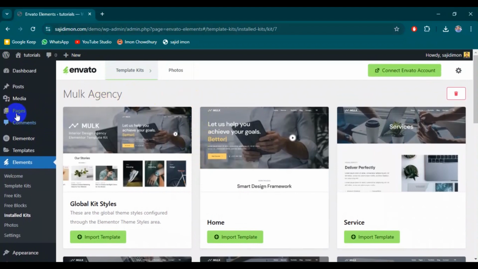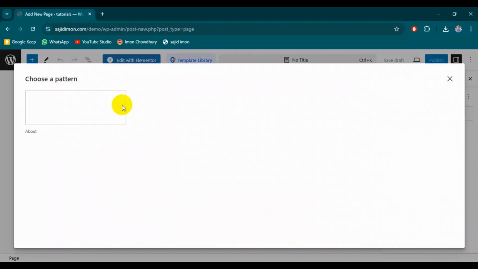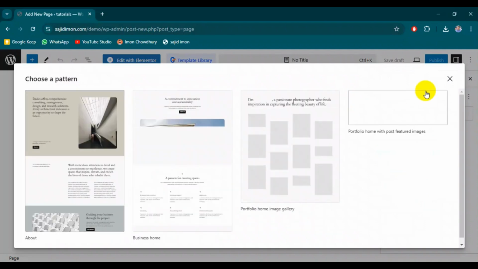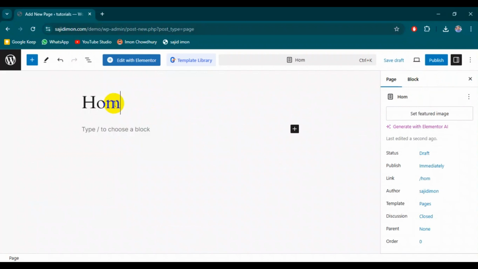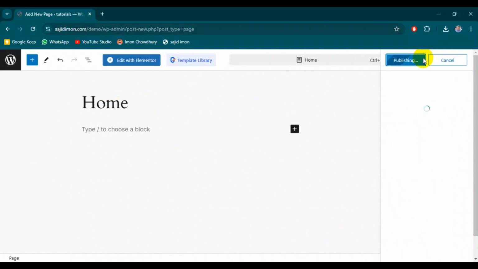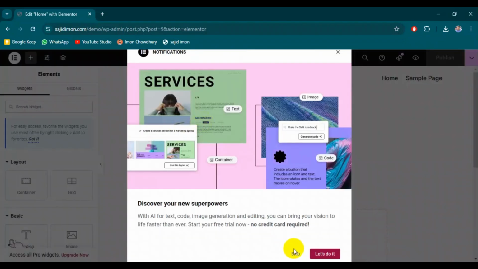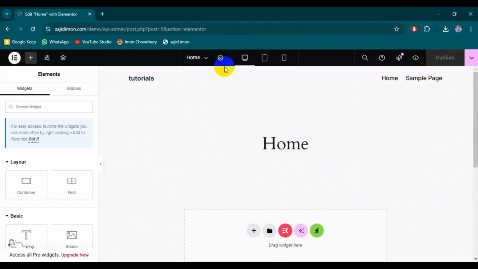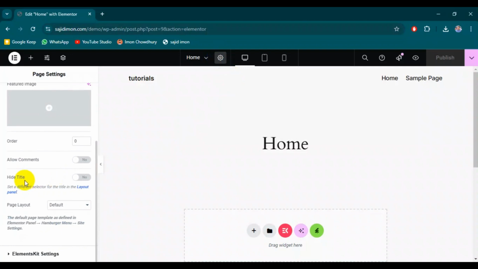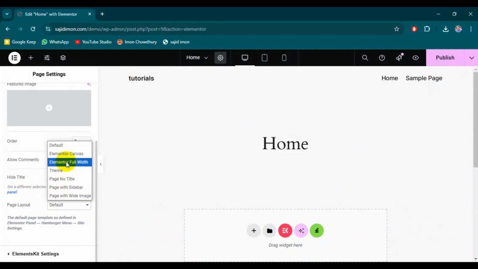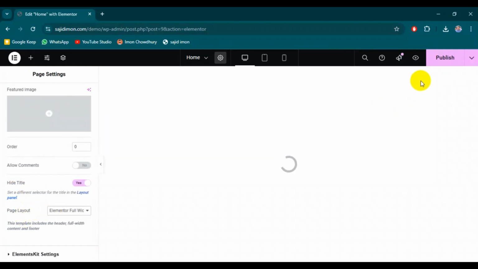Now go to the pages and click add new page. Now create a page, name home, and then publish it, and then click edit with Elementor. Now skip, and then click the page settings, and then click hide title and select Elementor full width from page layout, and then click publish.